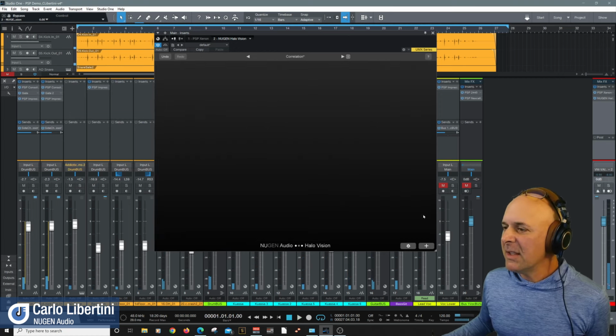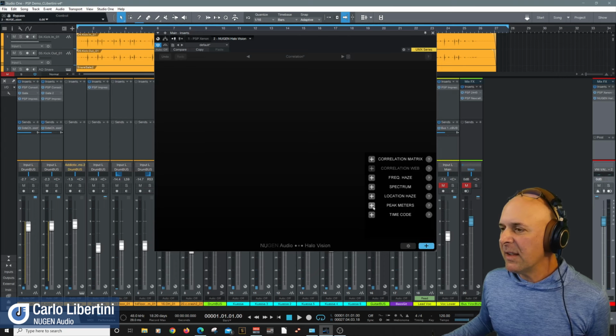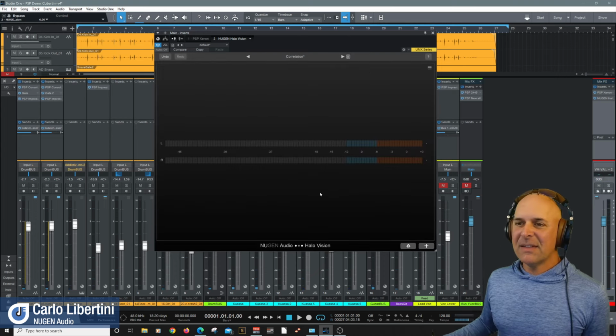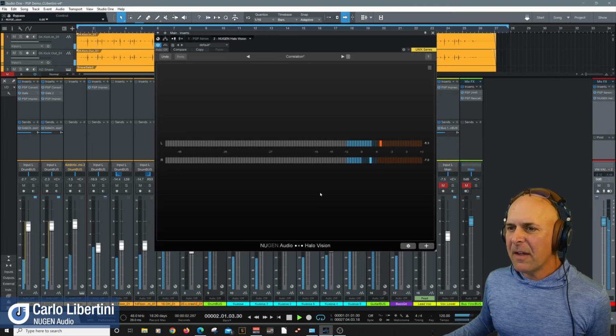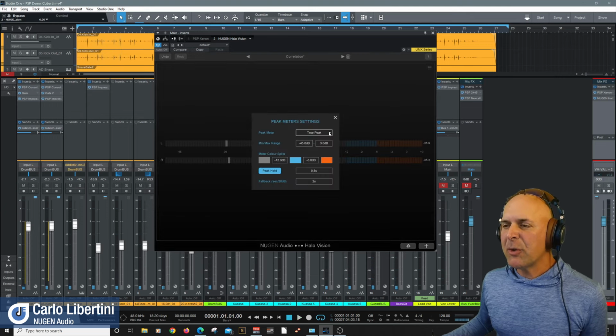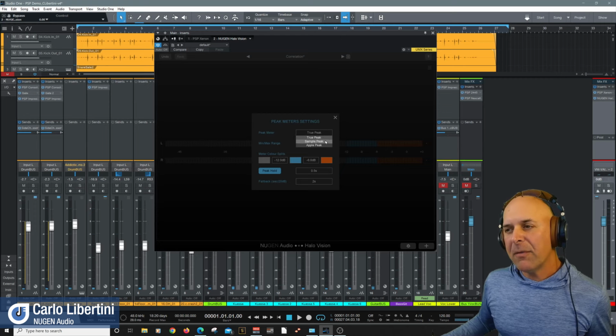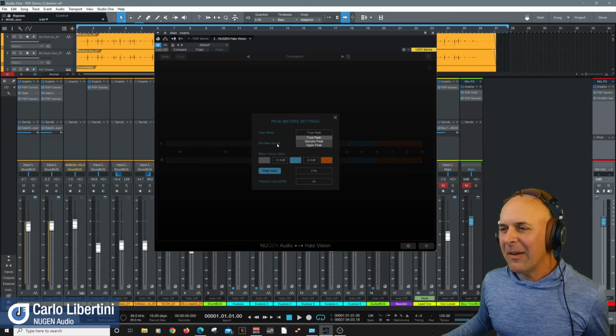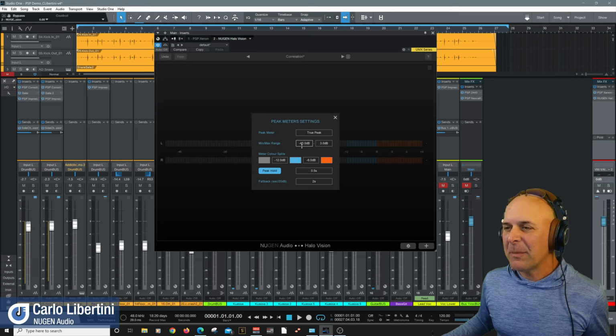All right, and the next one we'll go to is our peak meters. Now this is just basic, but I love them. They're super accurate, and in some of the settings here you can choose between true peak, sample peak, which I often use, and Apple peak for your max range, and then your max range could be down to -45, and you could customize this, and of course the colors and your peak hold and your fallback. Now I actually have a custom set of meters that I use that I'll show you in a minute, but this is pretty straightforward.